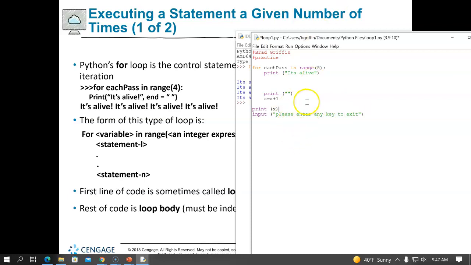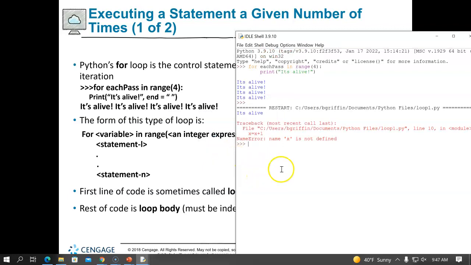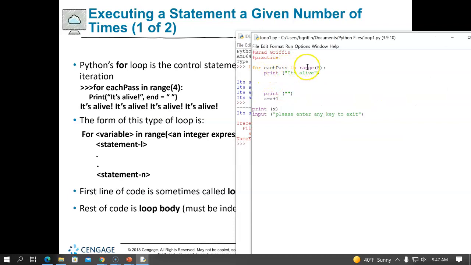Let's take a look and see how this works. I'm going to click run. When I do that, it's going to want to make sure that it's saved in the right spot, so I have to save it again. And it's going to give me an error. It says x is not defined. Okay, easy enough. Let's look at our code. For each pass in range 5, up here I could simply say x is equal to 0. So now I've got a value in there.